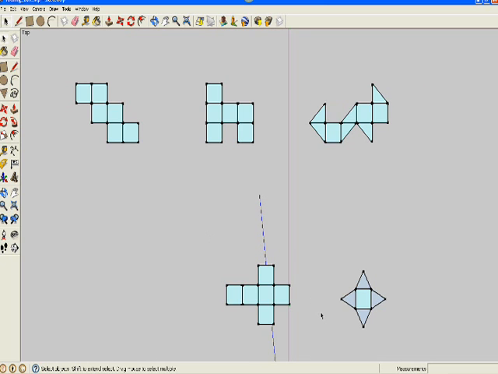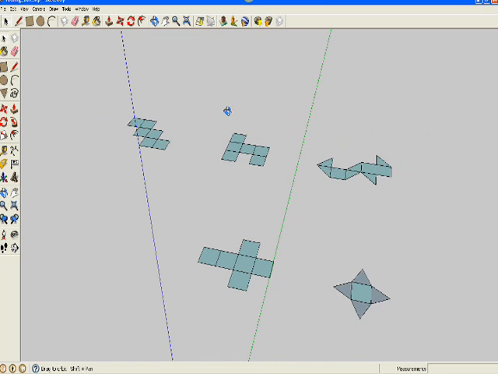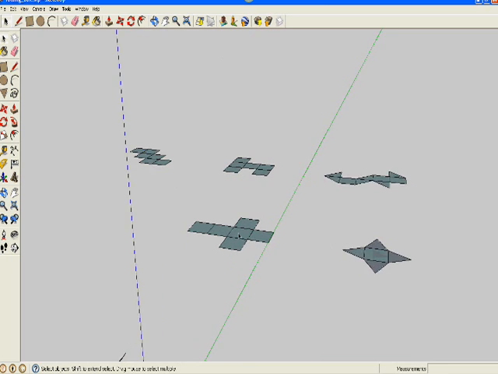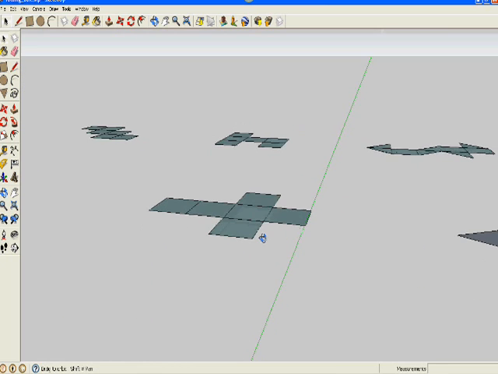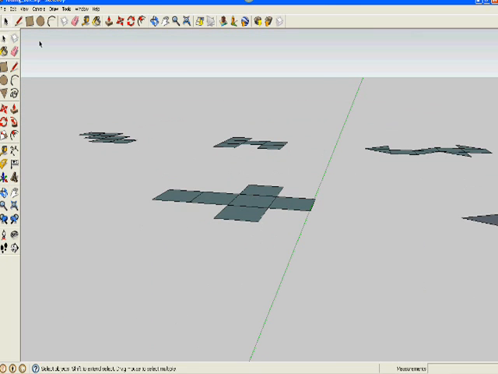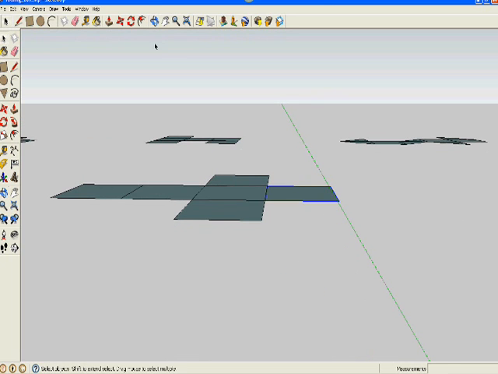So here's the top-down view of the two-dimensional shapes. Notice I'm using my orbit tool and my other viewing tools to zoom in and try to get a better look at it. Make sure you're getting sort of an edge-on view of the piece.